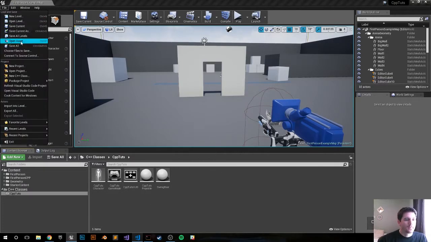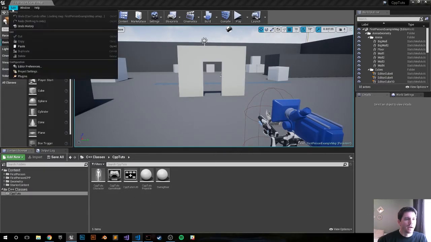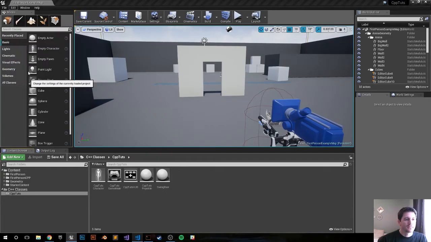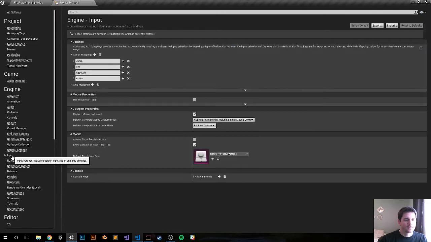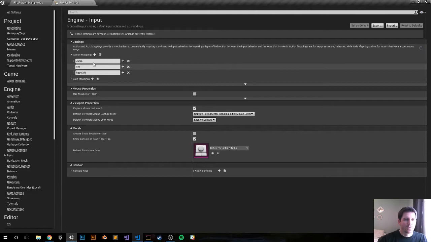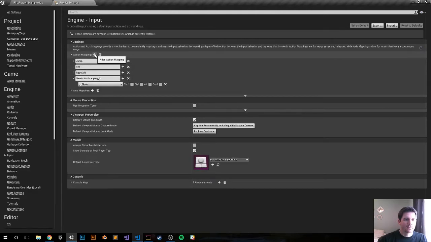File, no, edit, project settings. Go down to input under engine. Oh, I already have it here. Let's just delete it. So we want an action button. I'm going to click add action mapping. I'm going to call it action.